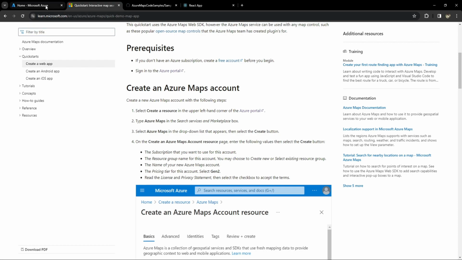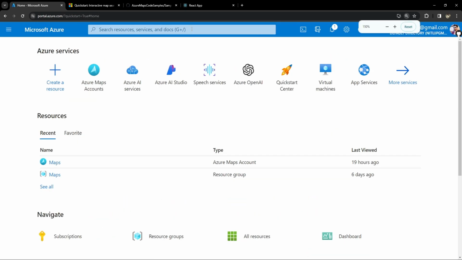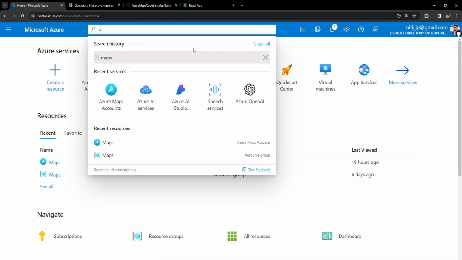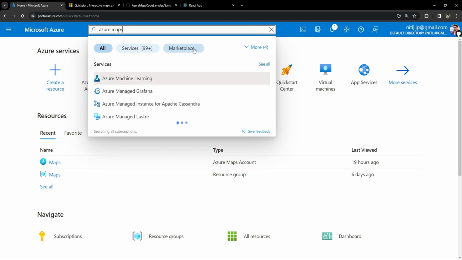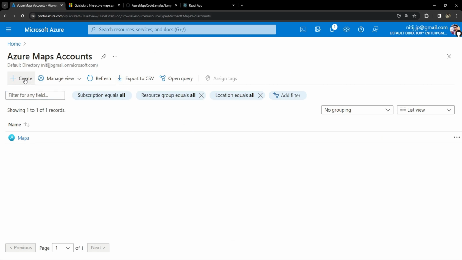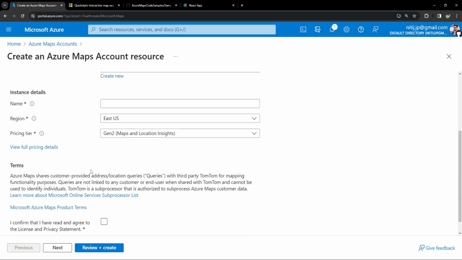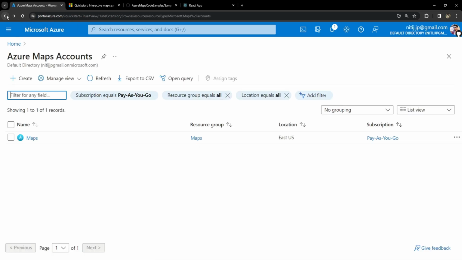If we look in the portal, we can simply first search for Azure Maps in this search bar. It says Azure Maps accounts. So just click on it and then click on this create. When you do that, you can select all of these values that were listed in this quick start page and finally click on this review plus create button. When you do that, your Azure Maps account will be created like this one.